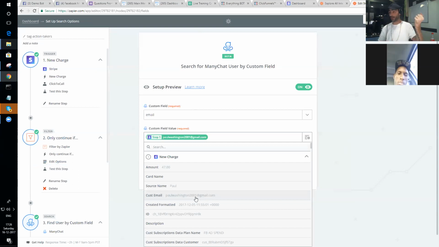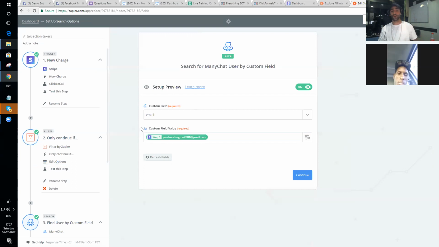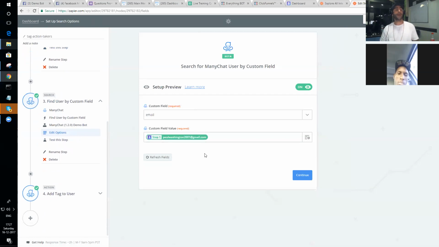So I know in Stripe, you've got to use an email address when you pay me. I know in ManyChat, I've told you several times, I need your email address. Give me your email address. So now I'm just going to match you based on that value. I'm going to say, hey, you go into ManyChat and find me the user whose email is equal to whatever email was just given to me by Stripe in this trigger. All right, so I'm going to find that user.